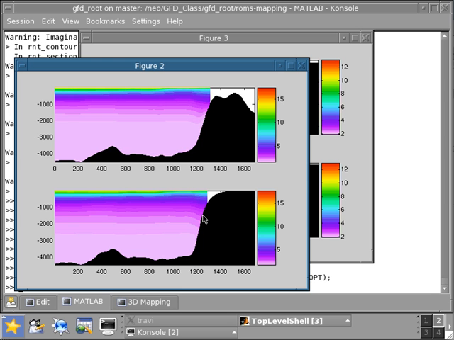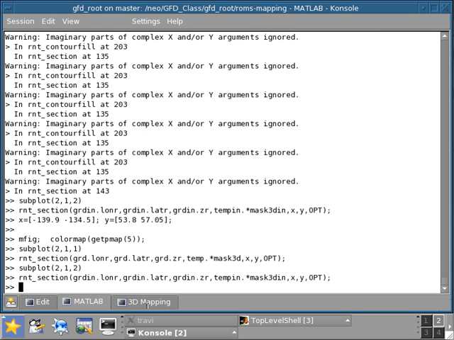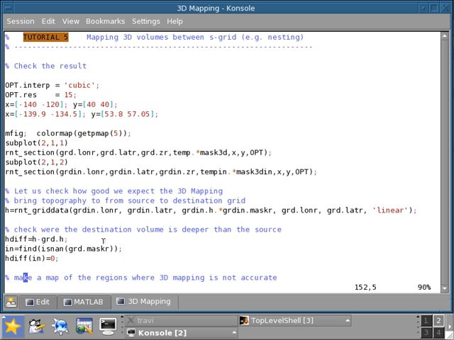You have to basically extrapolate at depth. So how to find these regions? Well, let's go back to our example here. What we're going to do first is get the topography of the parent grid, or let's call it the source grid, and map that into the destination grid, the nested grid, so we can get a sense of where the topographies are different.